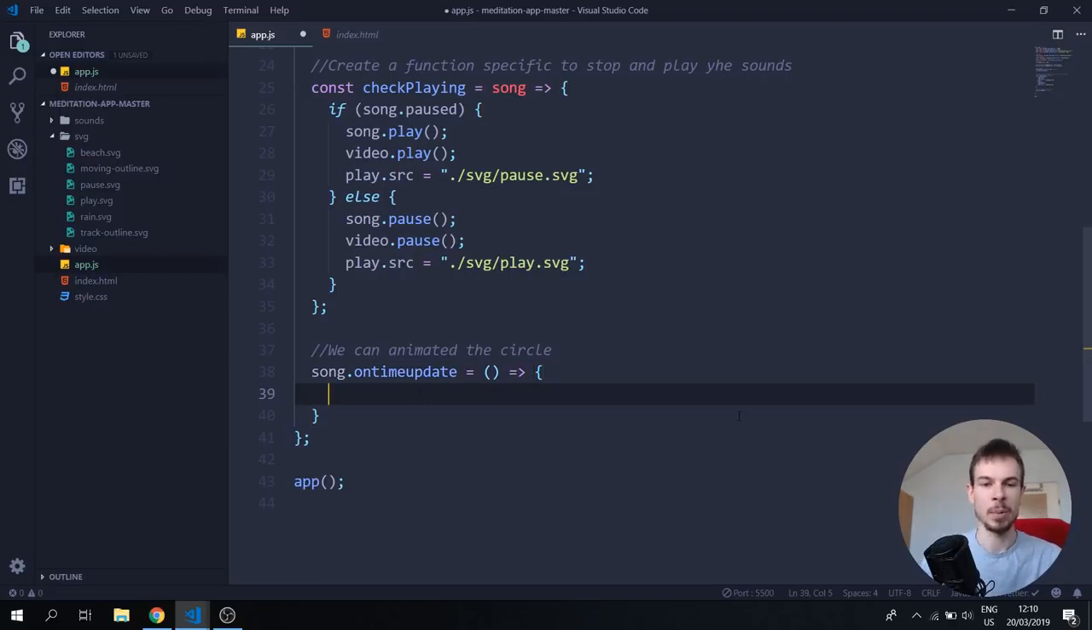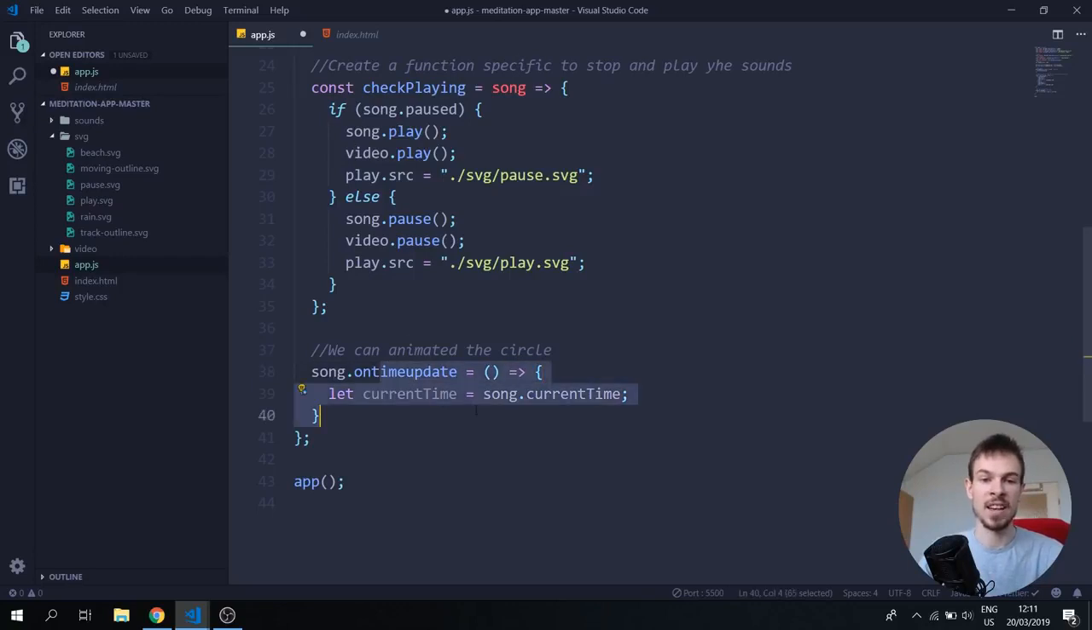And what we can do here is we can get the current time of the song. So how do we do that? We can just do currentTime is equal to song.currentTime. And this function basically just runs every time the song runs. So when we hit play, this is going to execute the song's ontimeupdate. And every time the song keeps going on, it's going to keep updating. When the song stops, this is not going to run anymore. And we can get the current time here, which starts from 0, and it's slowly going to increment all the way till the song finishes.